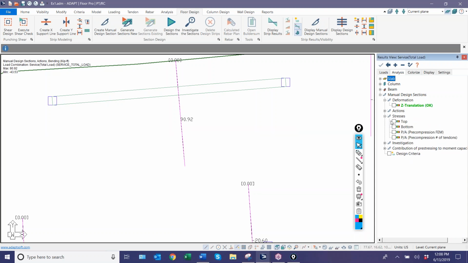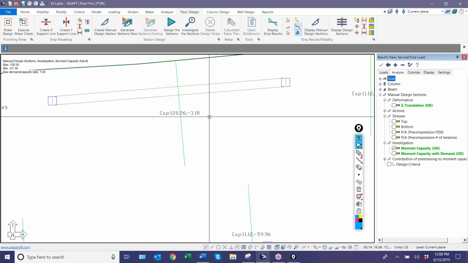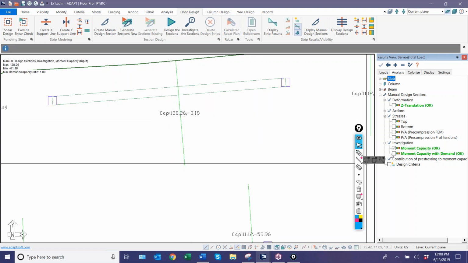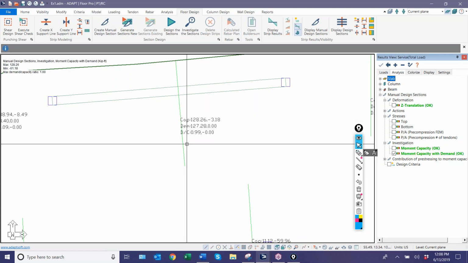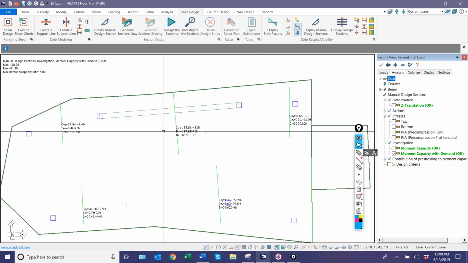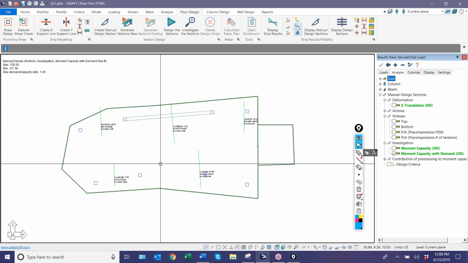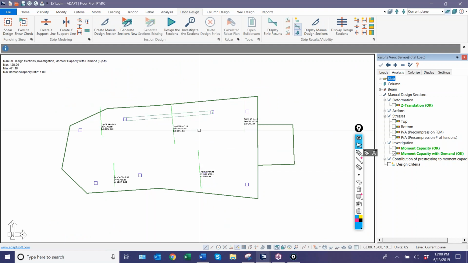Stresses would show up if you had post-tensioning. This is RC at this point. And also you could check capacities, moment capacity, positive, negative capacity, as well as demand and capacity. So you can get the same information for manual cuts as you can for a strip. So this is one option that you have.